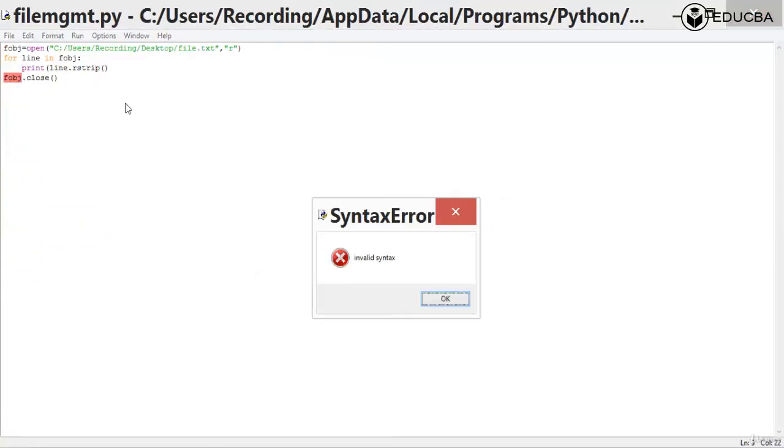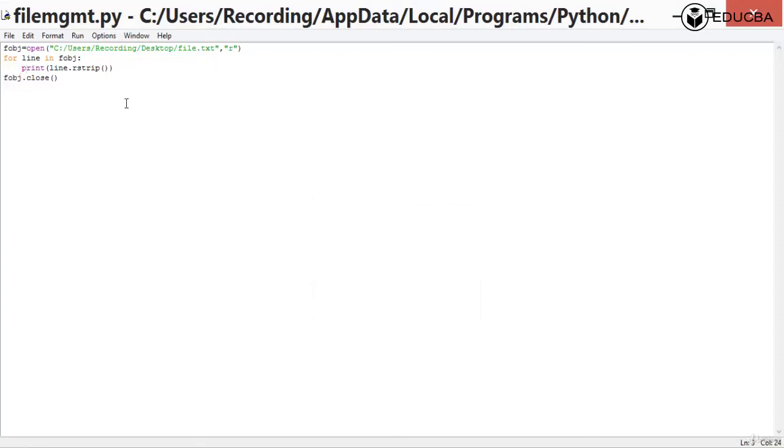So this is about, sorry, okay, this is about opening a particular file. We'll learn more about file management in the coming lessons, about how to write and how to read and stuff like that.